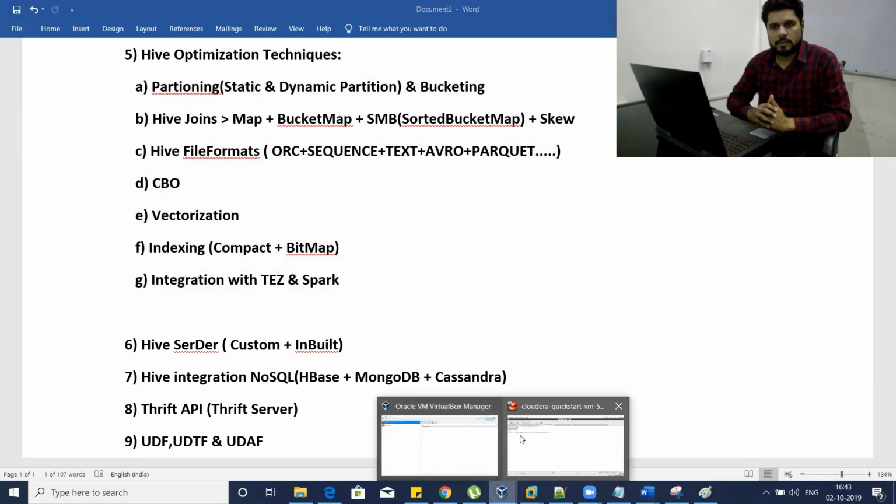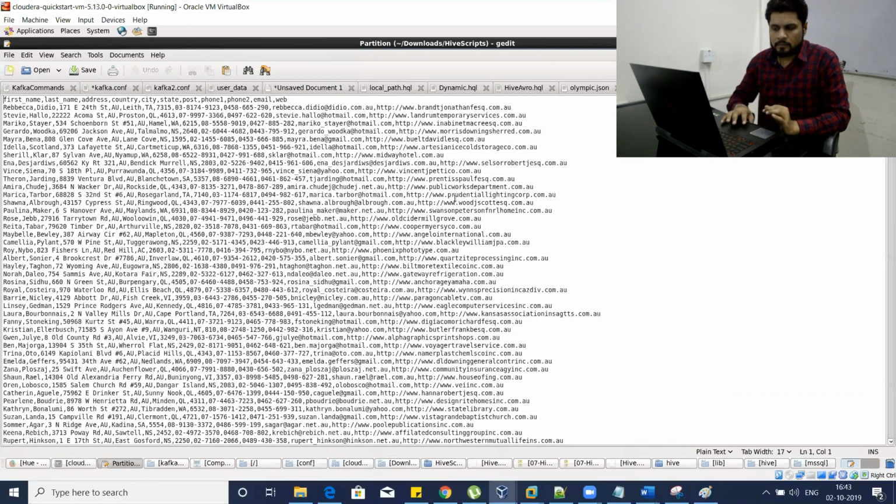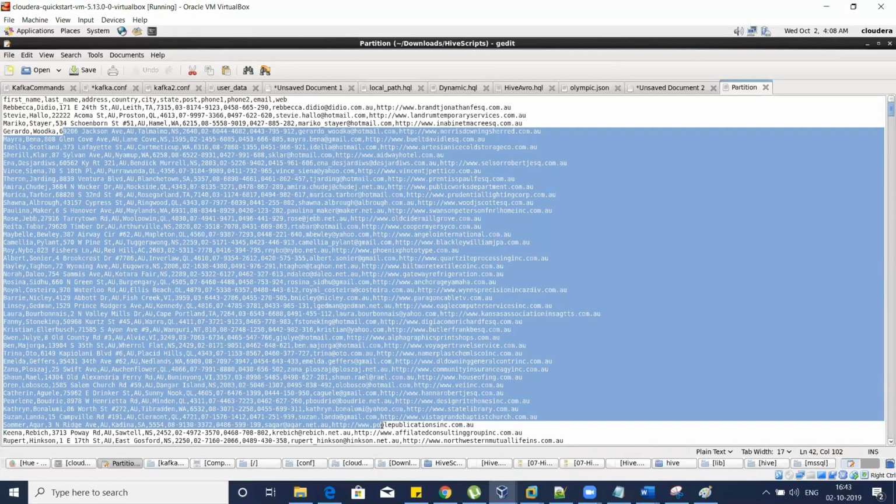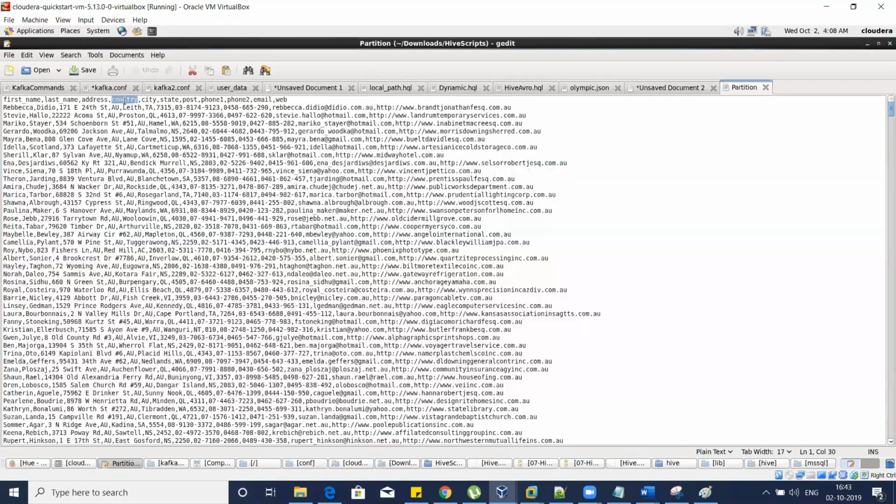So I'm showing you one example. This is my data set. In this data set, we have first name, last name, address, country, city, state, phone number. So these all are the columns available in my data set. Now let's say this data contains millions of records. So if I load this data as it is, then when I try to pull data based on some filter, let's say I'm filtering data based on some country: select star from table name where country equals US or country India.